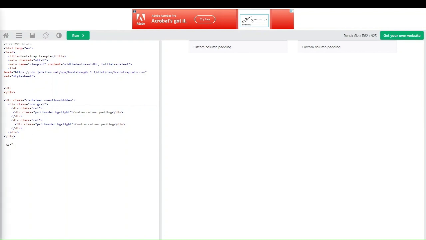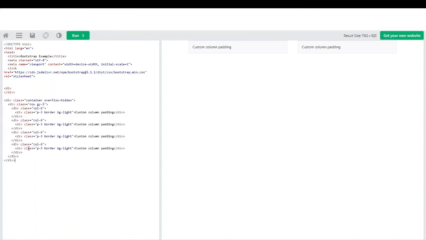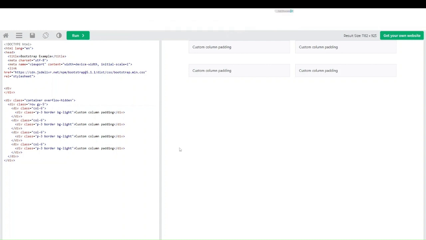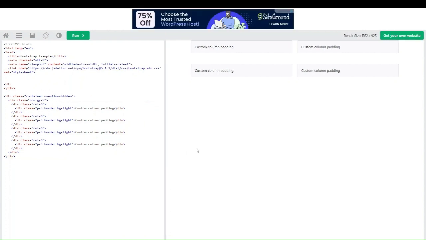For example, if we add this row here, you can see between the two columns there's that vertical gutter width as well, set to 5. And then you've got the overflow hidden as well, so you don't have to worry about the classes being hidden or anything like that.